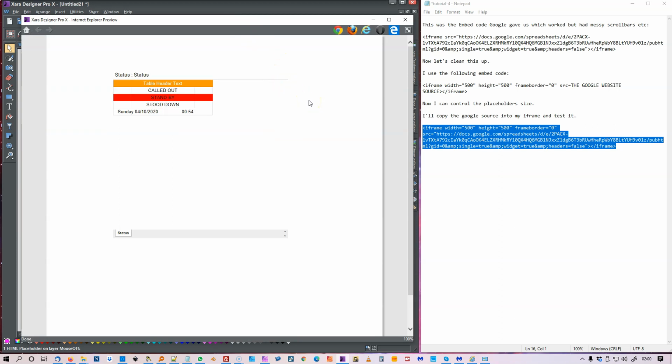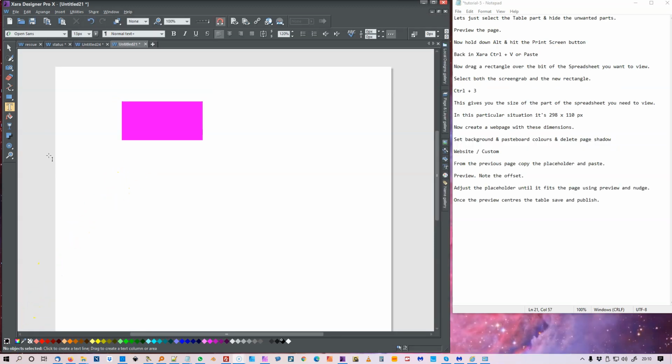And you can see now that you haven't got the scroll bars or anything else. I've just got the bit that I require, so I can cut that down more and more. This might seem a messy step, but you only have to do it once. Once it's done, that's all that's required. So I'll end for a second. Okay, let's just select the table part and hide the unwanted part. So if you remember, if I just quickly preview that.